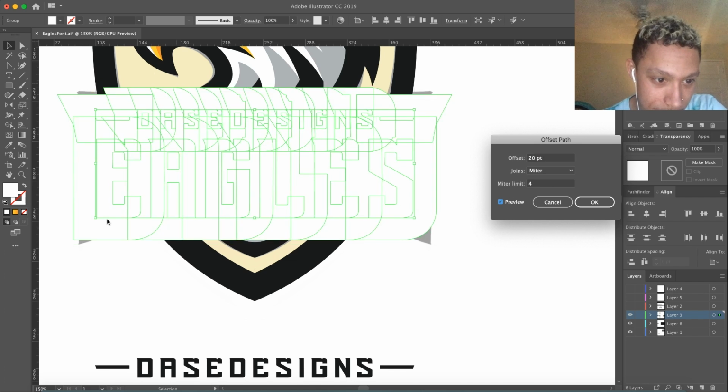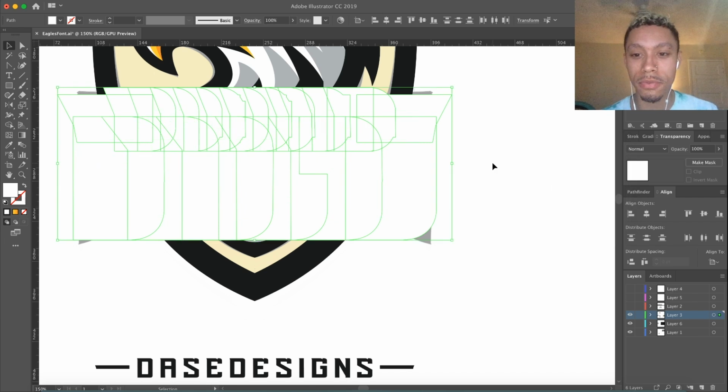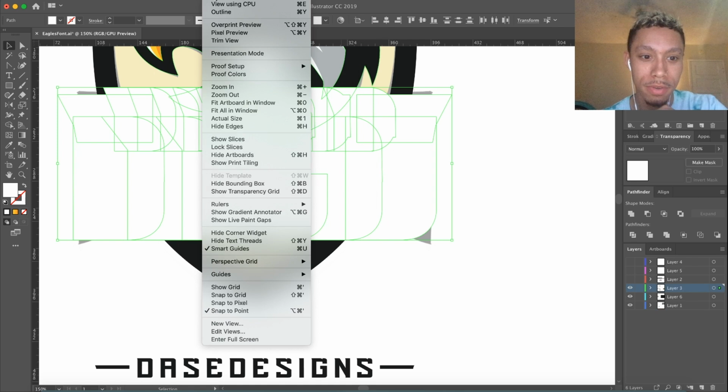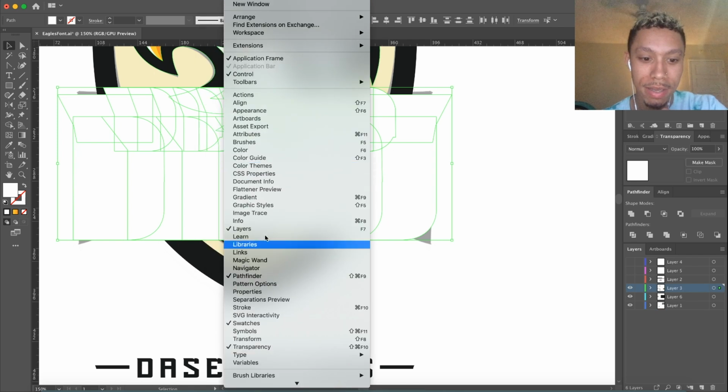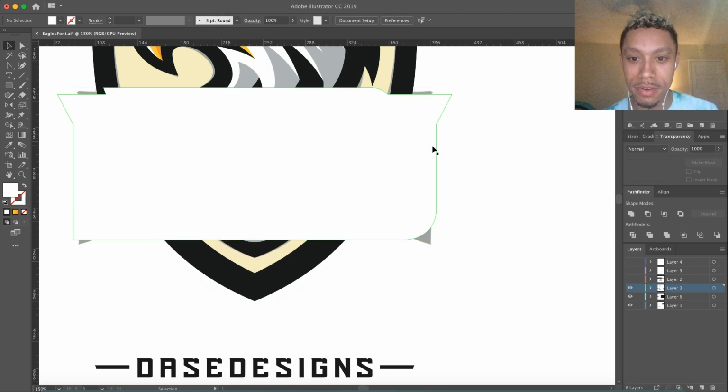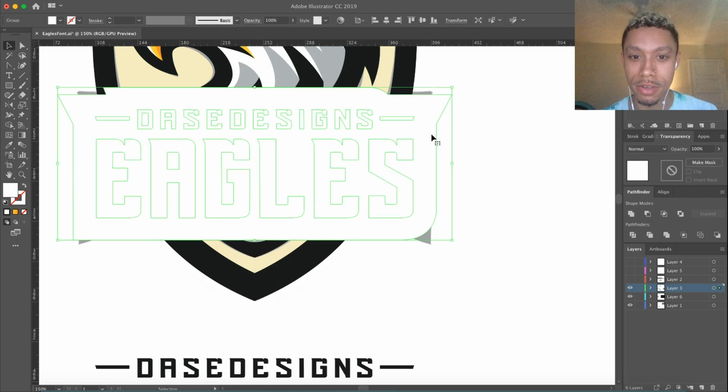And yeah, the distance from the edge of our letter to the outline is pretty good right here. So 20 is good. Now before you do anything else, once you click OK, go to Pathfinder. You can always find that in Window, and then make sure Pathfinder's clicked. Just click this button right here, and that just unites it. So we still have our letters.